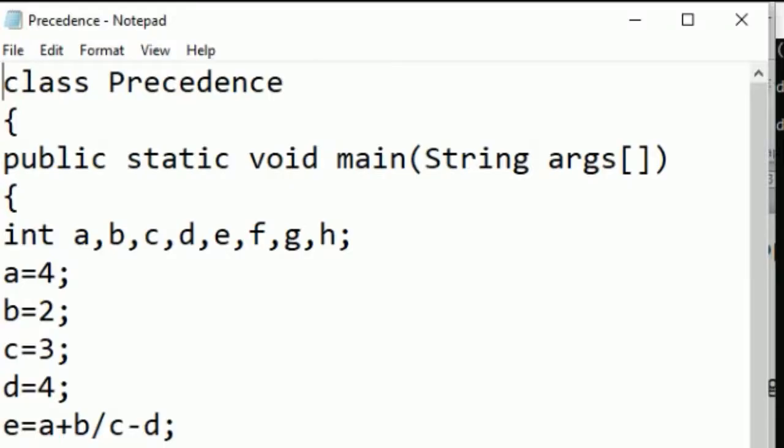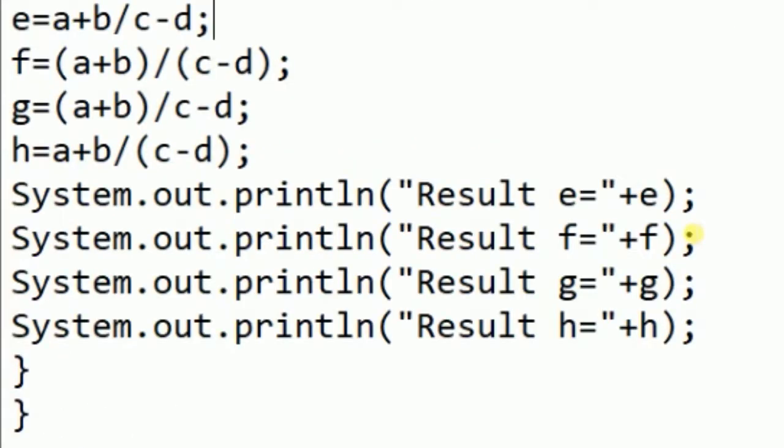Here we can see one example. Class Precedence. Int a, b, c, d, e, f, g, h. We have taken some variables. a is equal to 4, b is equal to 2, c equal to 3, d equal to 4. Then I took one expression: e is equal to a plus b divided by c minus d, written in the normal way.